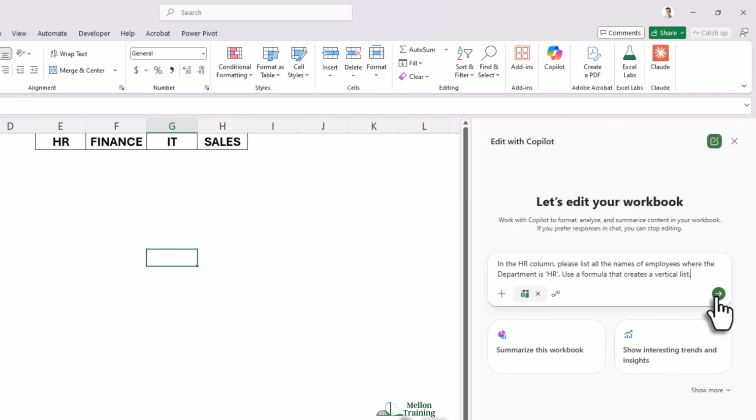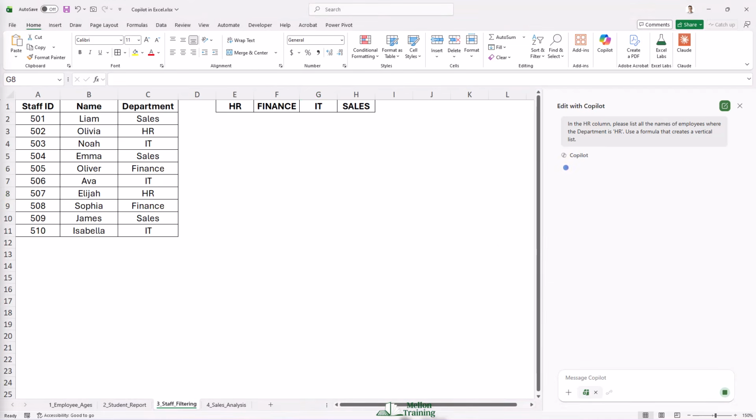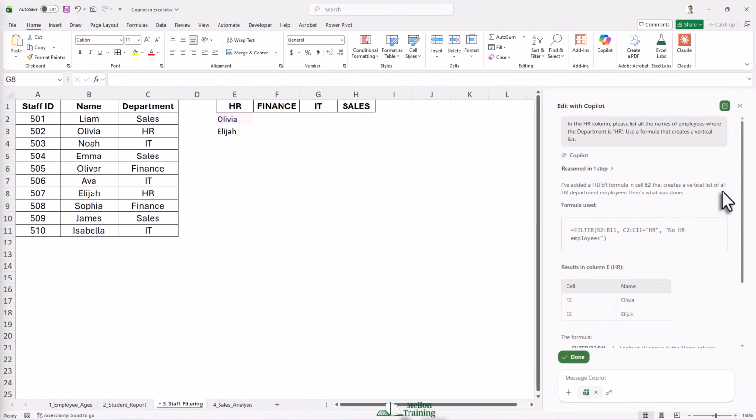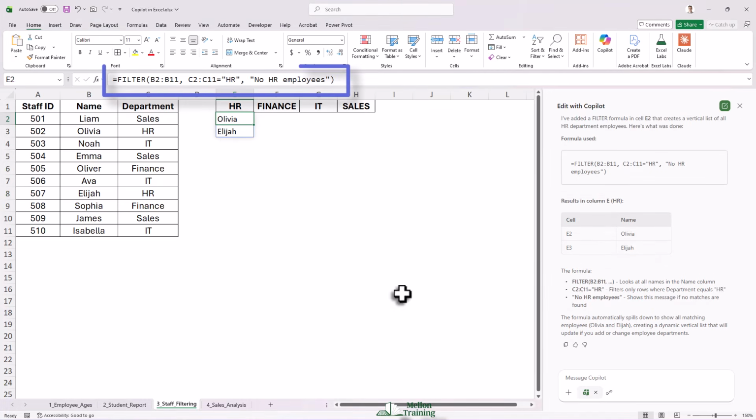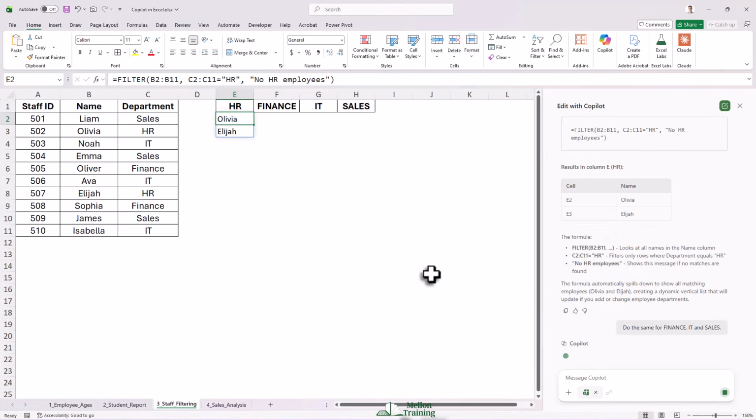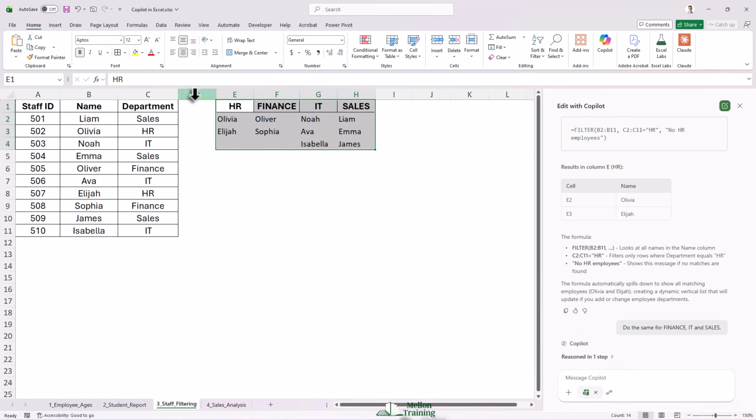In the HR column, please list all the names of employees where the department is HR. Use a formula that creates a vertical list. Great! Copilot used the FILTER function to extract the names from the HR department. Once you have the HR column working, you can ask Copilot for the other 3 columns. Do the same for finance, IT, and sales. You've just automated a task that used to take 20 minutes of manual filtering and copying.